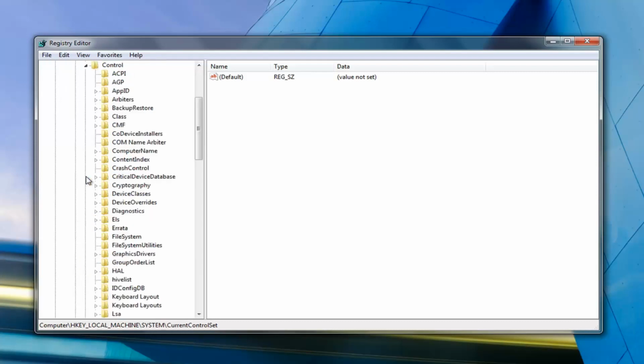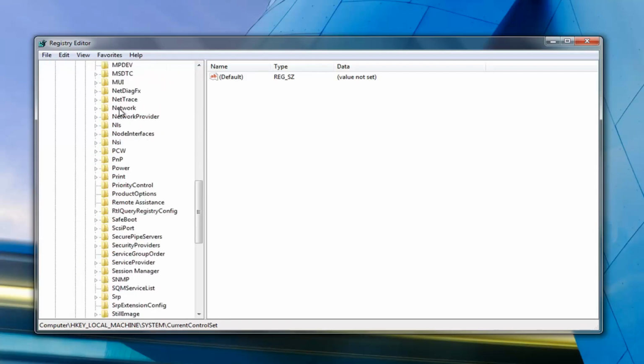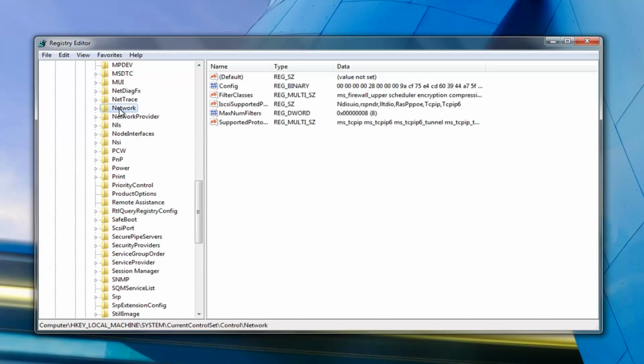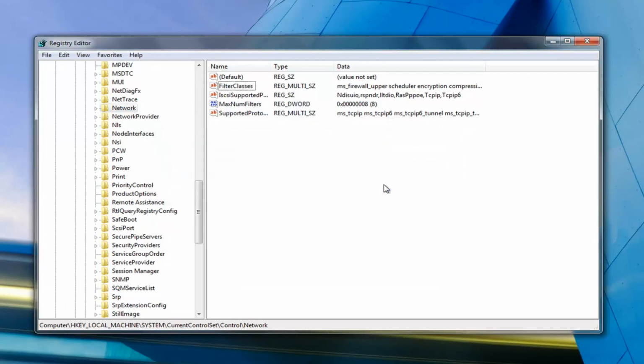Now go underneath Control, and just go down until you get to Network and left click on the Network folder one time. Once you've done that, there should be something that says Config on the right side here. You want to right click on it and then left click on Delete. You want to confirm the value deletion by left clicking on Yes.